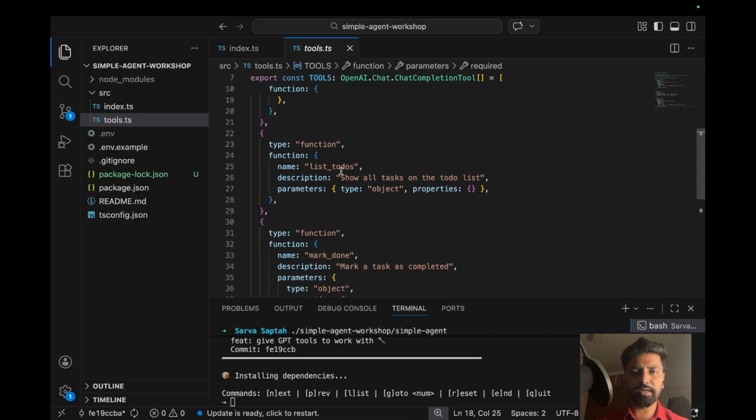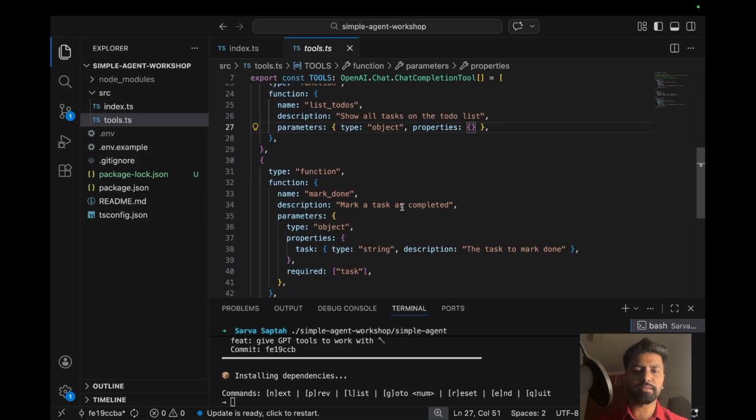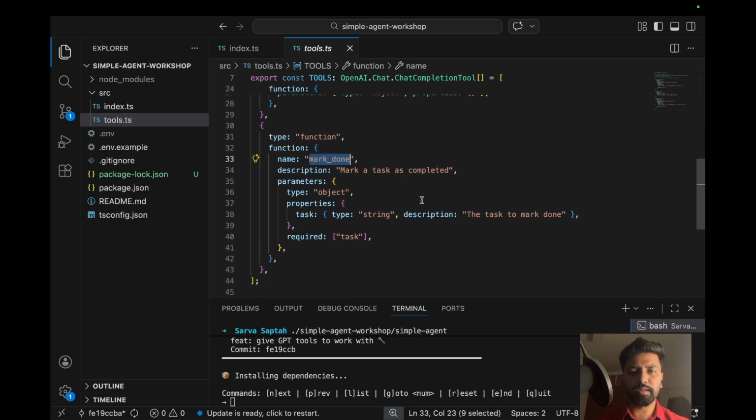Similarly, we have defined list to dos, which is responsible for showing all the tasks on the to do list. And you can see that parameters-wise the properties object is empty because it doesn't need any parameters to pass. Same for mark as done, okay? In the description we mentioned mark a task as complete, and the task to be marked done, right?